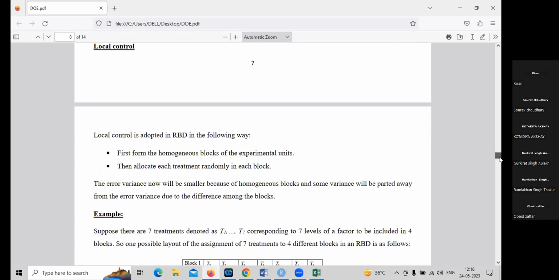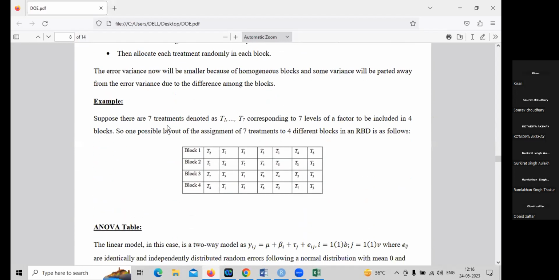Local control, I have already told you. This is the homogeneous blocks. That is local control. Now see, this is one example. There are 7 treatments which are denoted as T1, T2, up to T7, corresponding to 7 levels of a factor. Say there are 7 levels of fertilizer. There are 7 doses of fertilizer.